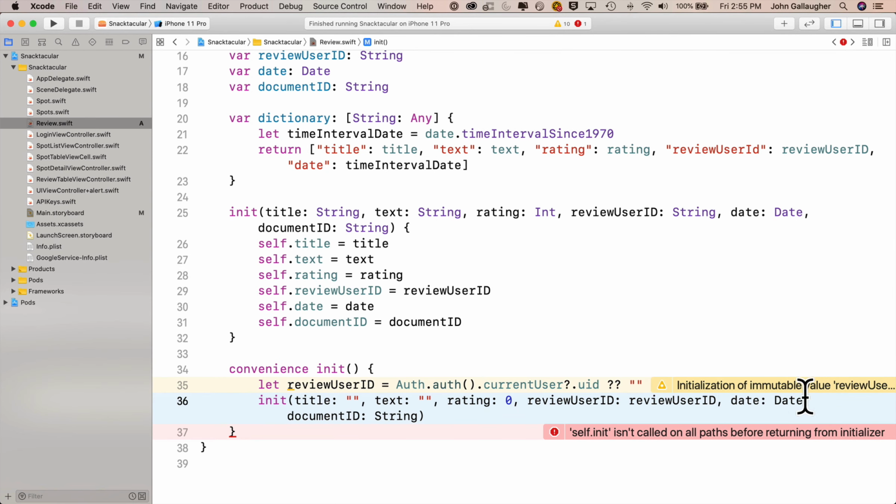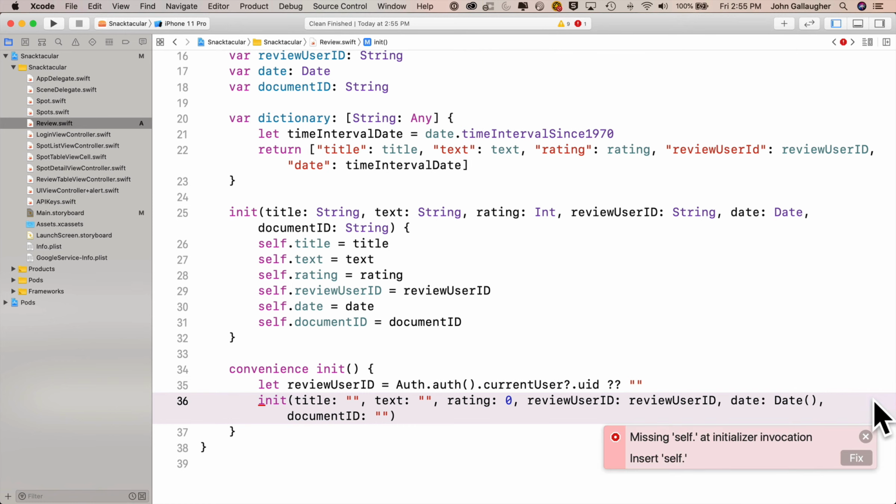Now date will also be capital Date, open and close parens. That will set the date as current date, and that's what we want to do whenever you post a review. If you want to set the date it was posted on, well, it should be the current date. And finally, document ID should be an empty string. And Xcode says I have an error in this line. Oops, it's because I forgot to add self. So I'll click fix. Now it's self.init.